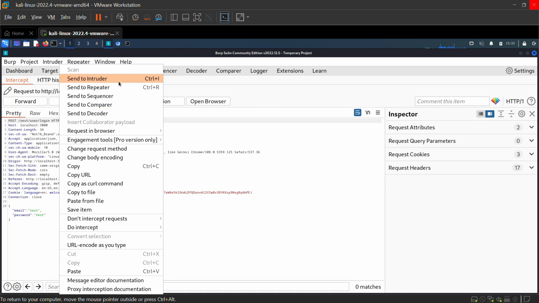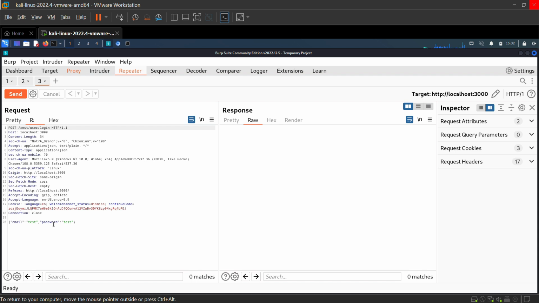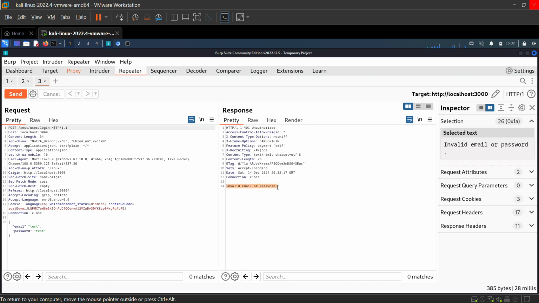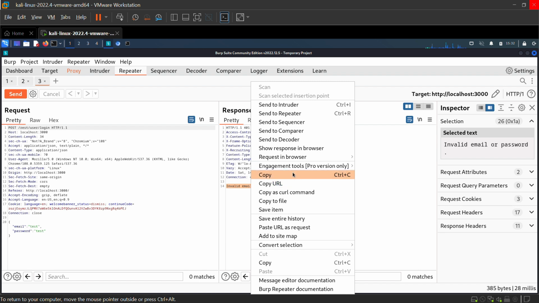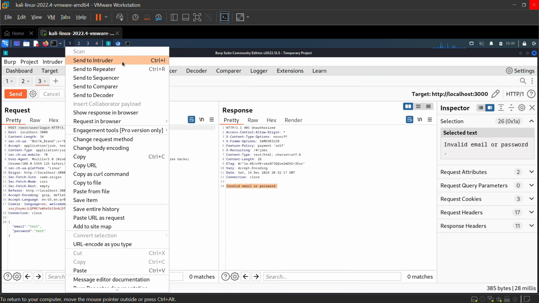Now I'm going to send this to the repeater first. And in the repeater, we can see that this is the request, and if I manually send it, this is the response that I get with the error message that invalid email or password has been entered, which was obvious because I entered invalid credentials. So I'm going to copy this for later, and now I'm going to send this request to the intruder.